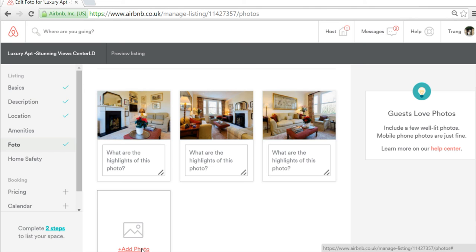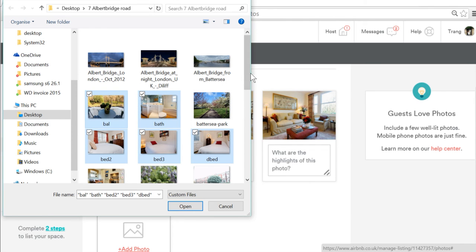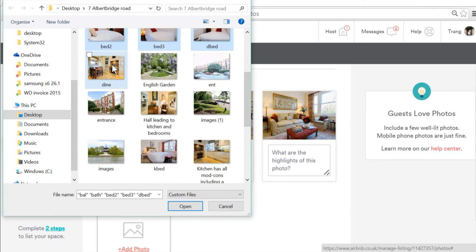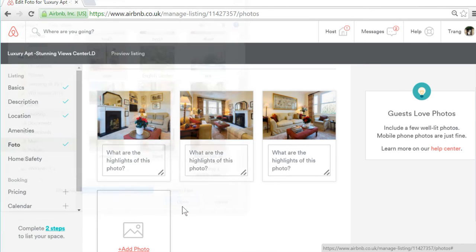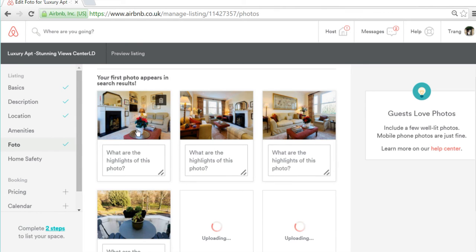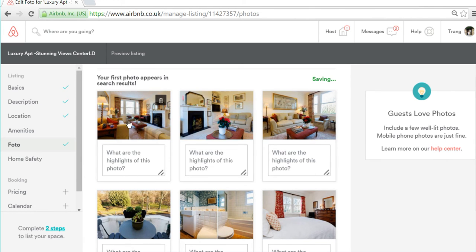Okay, so that's the living room. Now I'm going to choose the kitchen, bathroom, bedroom. That's the balcony, dining table, landing area, kitchen. Okay, so see it goes in the sequence. Whichever picture is first will be the one that appears in your search results. So this is the most important picture. You've got to move the best pictures to put in here.